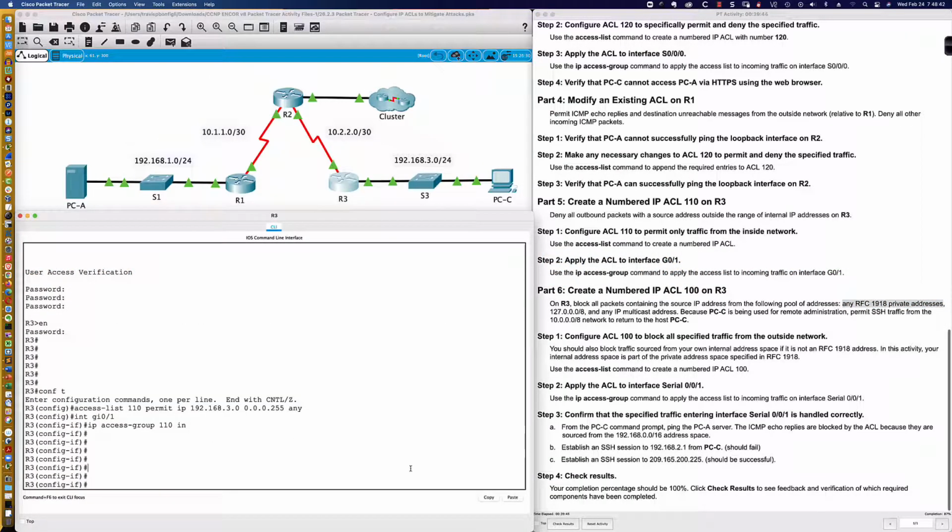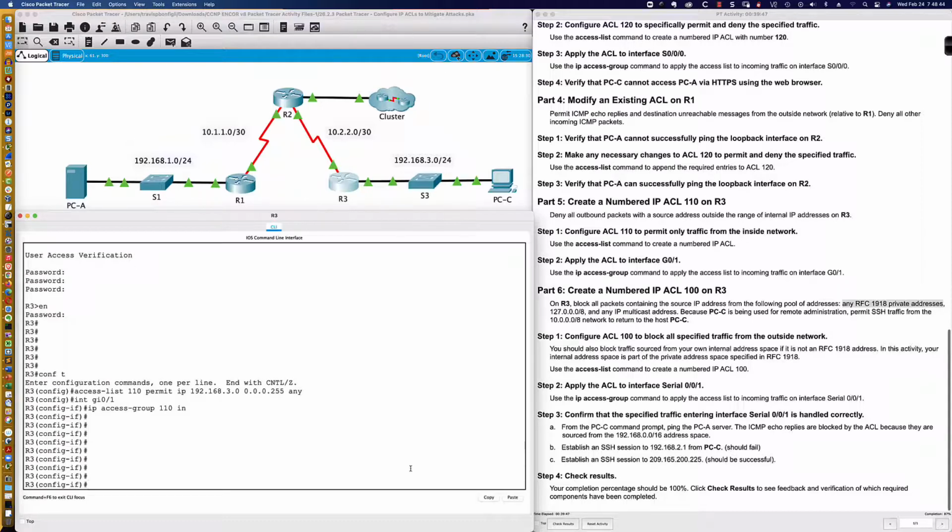So let's start out with those denial statements. And let me read the rest of this, because I think, yeah. And of course, they put down here at the end, by the way, permit SSH traffic from the 10 network to return to the host PCC. So again, they conveniently dump this at the end of the requirement statement, because if you started, the very first statement you put in here would be deny IP 10.0.0.0 and then 0.255.255.255 any.